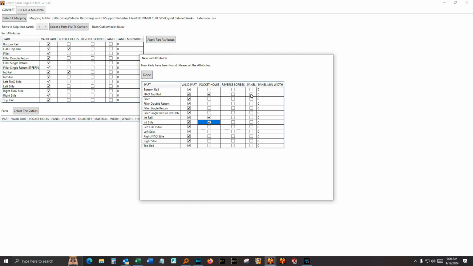And then this functionality isn't in RG3 yet, but everything's in place to do it. When we get it finished, the panel column is for indicating that the part, that description, is a panel, meaning a glued up panel.